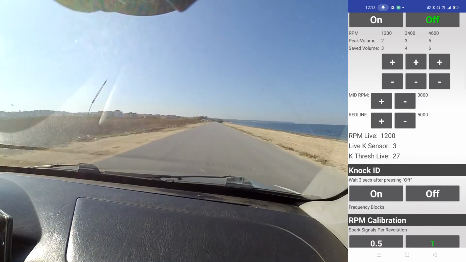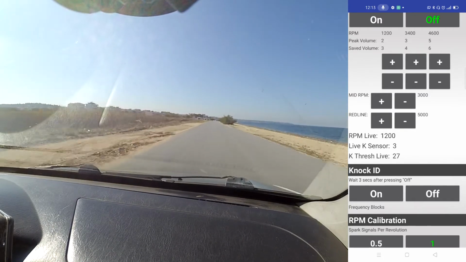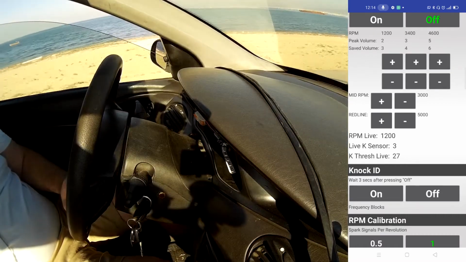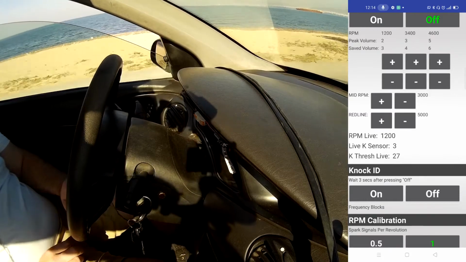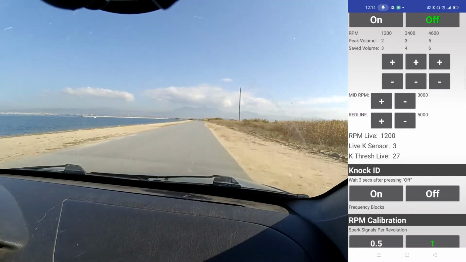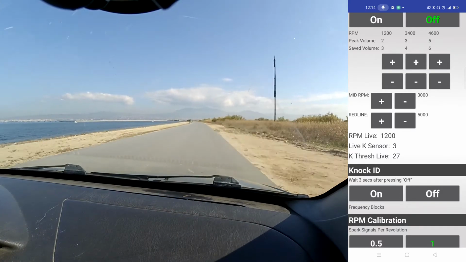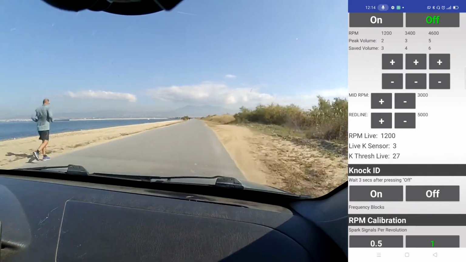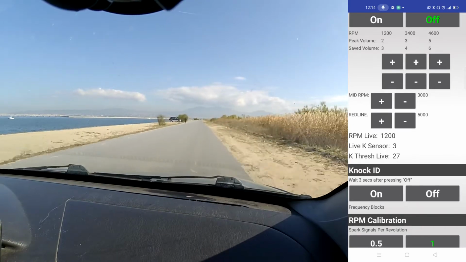But it's very easy to hear this engine knocking. It does usually run very close to the limit. So there we have it again. We can hear it audibly, the engine knocking, and we can also see it on the LEDs. So that is how we set up the knock threshold using the KSC.